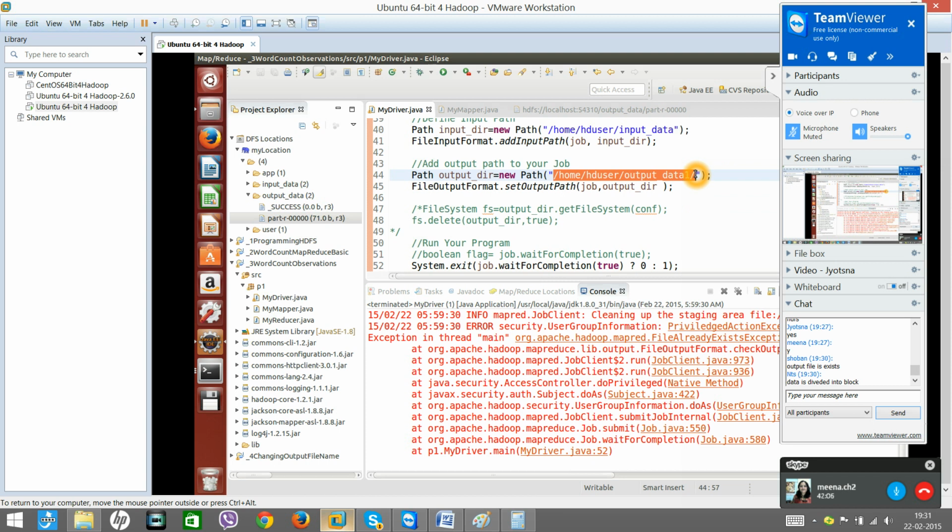Okay, after 5 hours you got the data in this directory, and now somebody else came again and he wrote one MapReduce program, and he mentioned the same path. And if Hadoop would have allowed that override facility, then what would happen? Your 5 hours of work would be wasted, isn't it? So that is the reason Hadoop will not allow you to override, okay, by default.